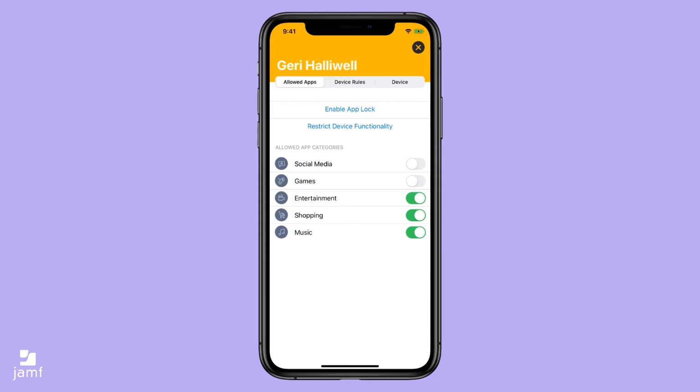Now, if there's one thing I know all parents have, it's copious amounts of free time to spend manually changing rules on their child's devices, right? Yeah, that's what I thought.